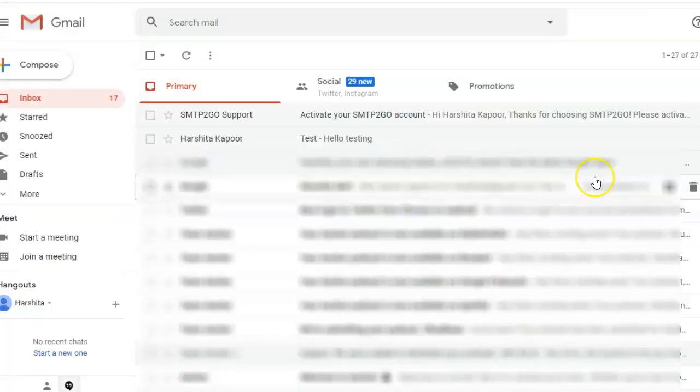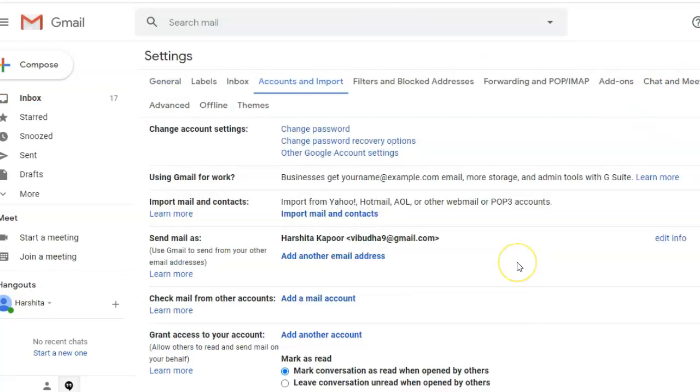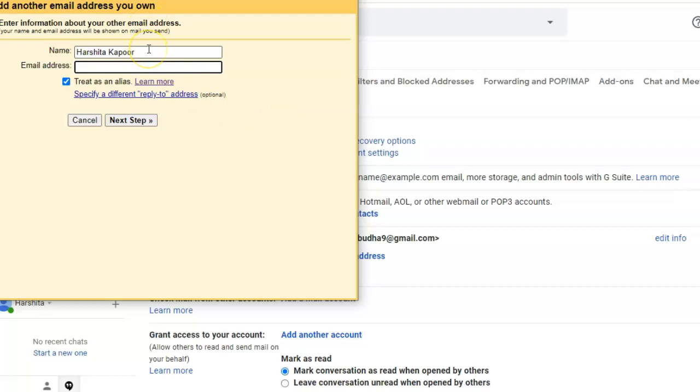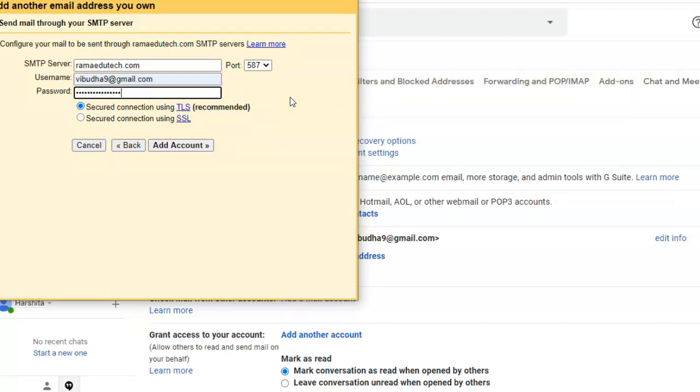Now you need to go back to your Gmail account. Click on Setting, see all settings. Alright, so from the settings, go to Accounts and Import, Send Mail As, add another email address. Write the name that you want to appear as the sender of the email. In the email address, write the address for which you have set up the forwarder, that is the business email ID. Next step, add the username and the password for the Gmail account that you created on SMTP2Go.